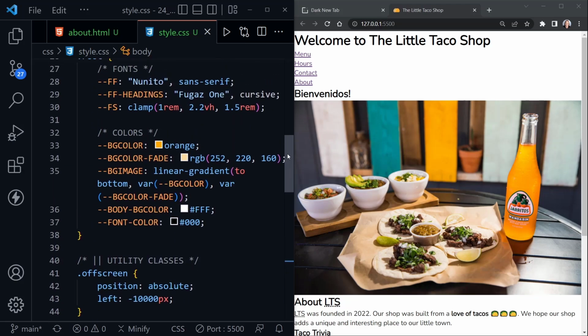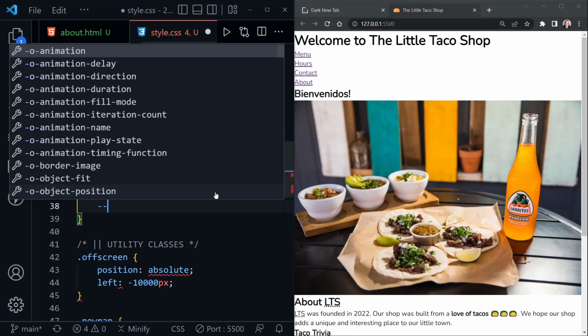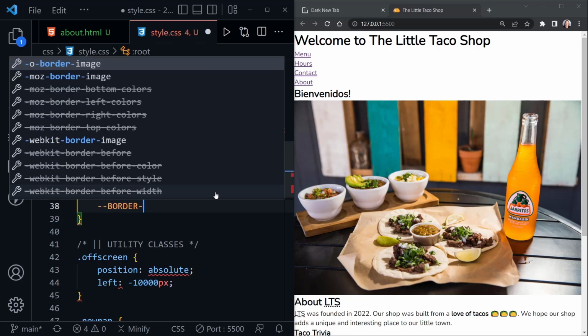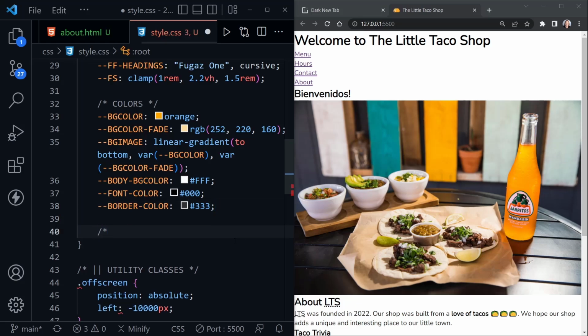So I'm going to scroll back up here to the colors, and let's set this border color variable first. So we'll say border-color, and this is going to be a flat black. So #333 for the hexadecimal. You can see it's a flatter black compared to the true black that's above it here with 000. Then I'm going to put in another comment here and just put borders. Some might put the border color under borders, but I want all of the colors grouped together, so that's just my preference.